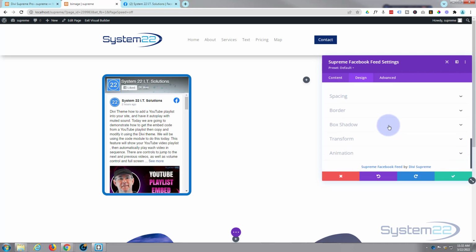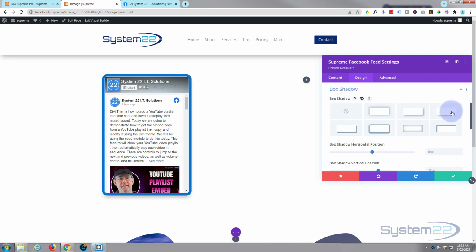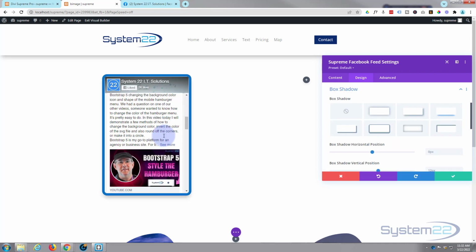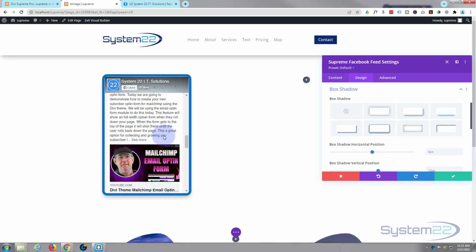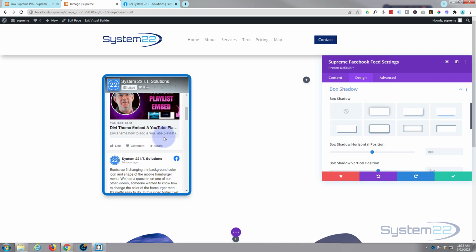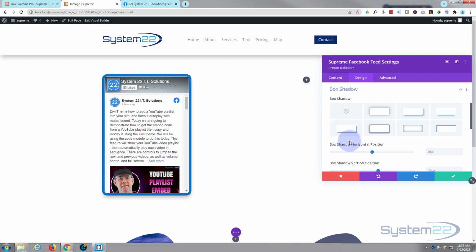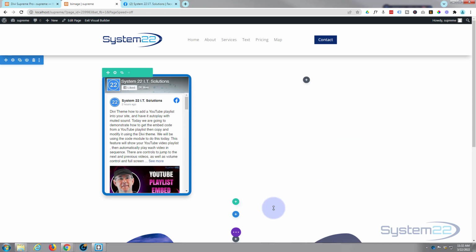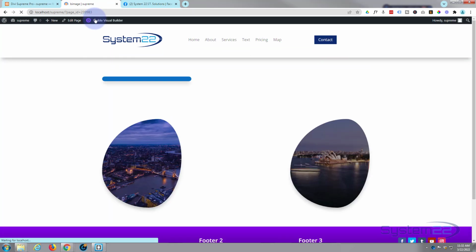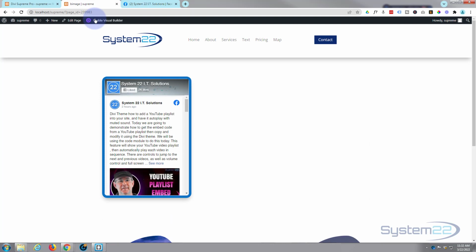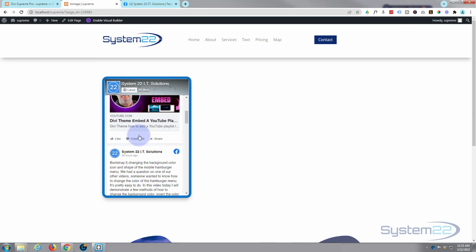And then of course you can add a bit of box shadow or something if you want to lift it off the page. And there we have it. We've got a nice live Facebook feed going on our little site here. And that's a great thing to have on your site so folks can keep up with what you're doing on social media there. Let's save this. We'll make sure it's going to work on the front end. Let's exit the Visual Builder and go down. There's our live feed.